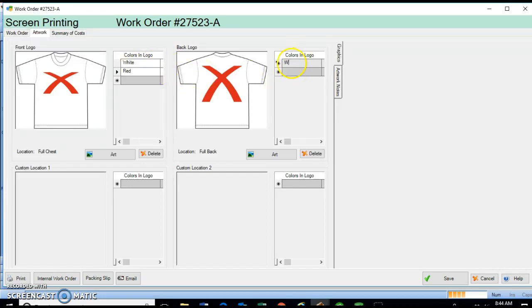We do the same thing on the back. We're going to say white, and then we'll say red, and then maybe we're going to say athletic gold. Now, these colors have to be the colors that we offer on our color specification sheet of the inks that we offer at Excel Screen Printing. You'll have a copy of this to reference when you're filling this out.